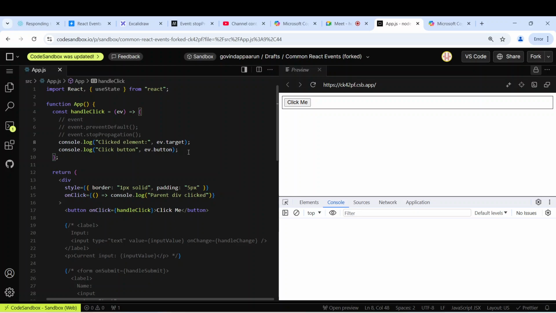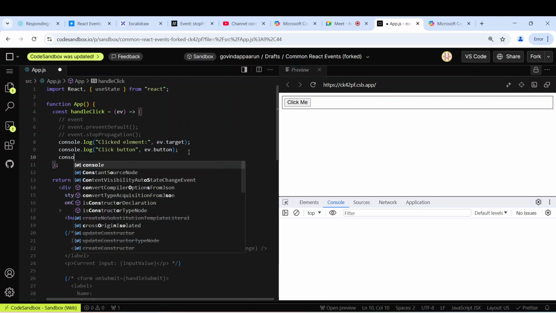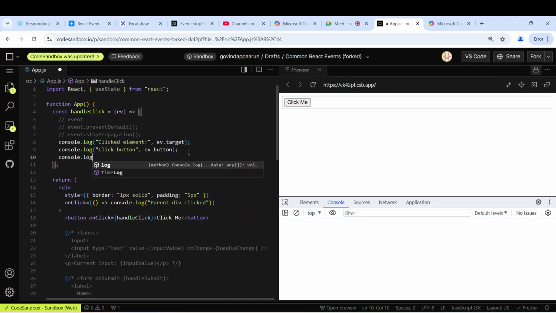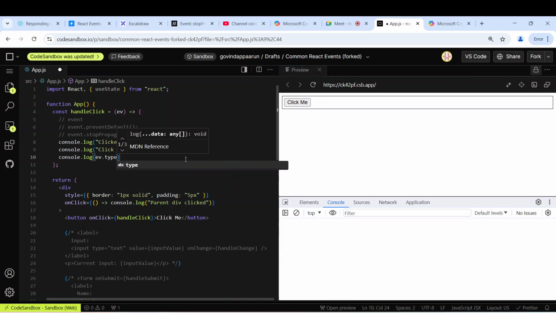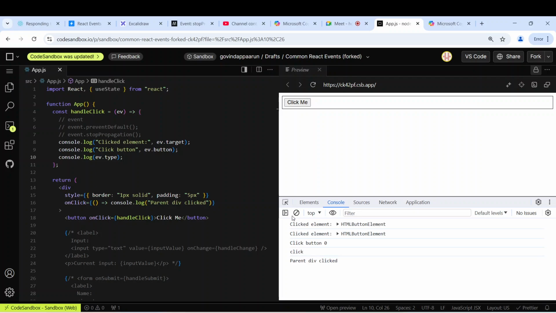Yesterday, if you remember, I also told you there is something called event.type. Yes, this is giving you the list. So event.type will tell whether it's a click event, what type of event it is. See, it says click, which is nothing but a click event. Again, there are types.